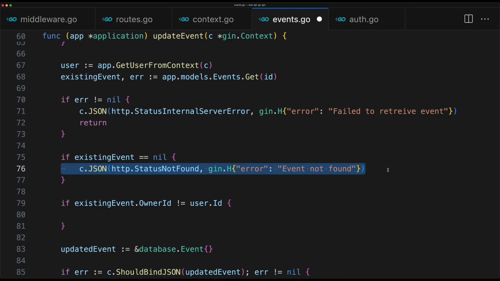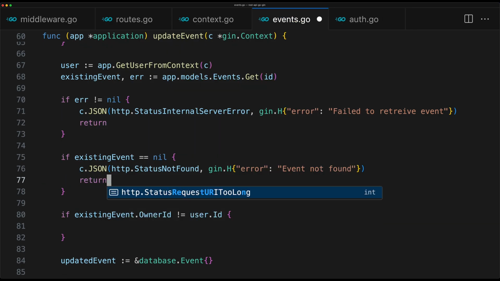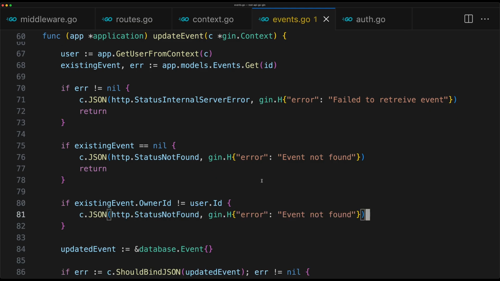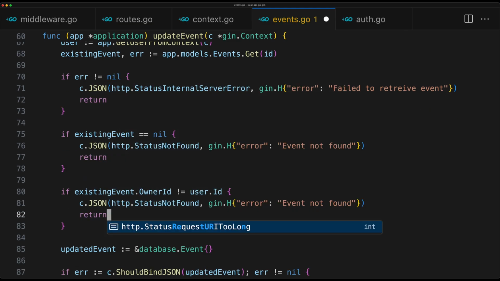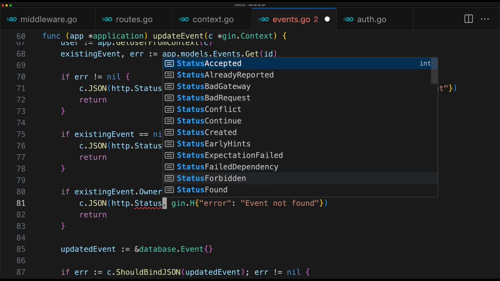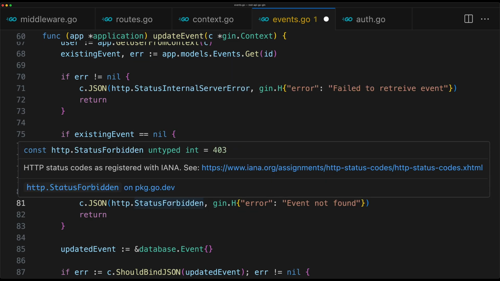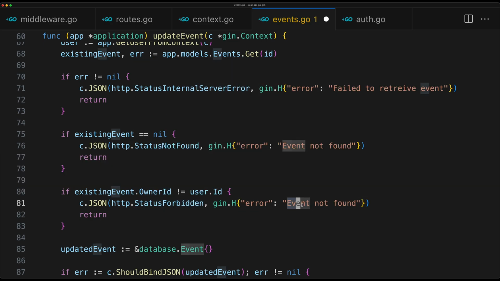So we can copy this, and there should also be a return statement here. And then let's paste this and add a return statement here. Then for the status code, that will be StatusForbidden, and that is 403. And then we can update the error message to say you are not authorized to update this event. And then let's also do the same for delete.